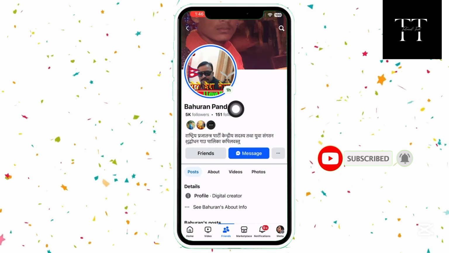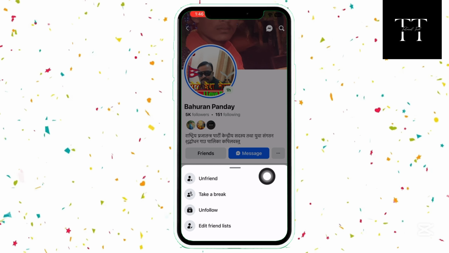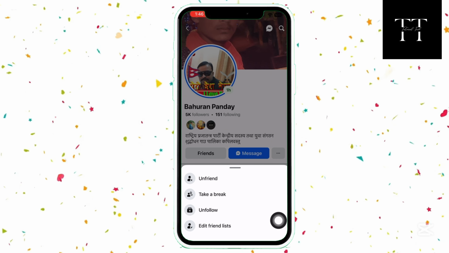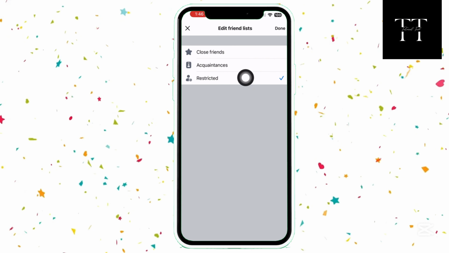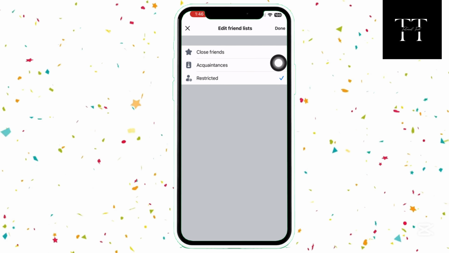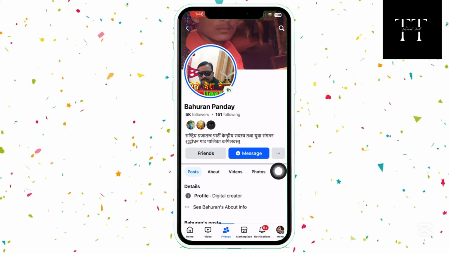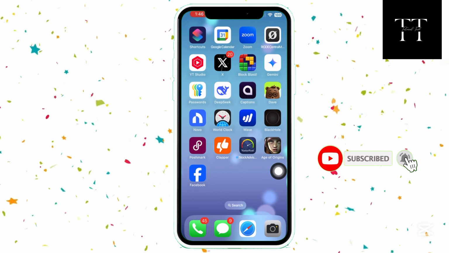On their profile, tap the friends button right below their name. A menu will pop up. Here tap on see more option and select edit friend list. Now scroll down and tap on restrict. After selecting restrict, tap done at the top right corner. That's it. Now this person will only see your public post and anything you specifically share with them.